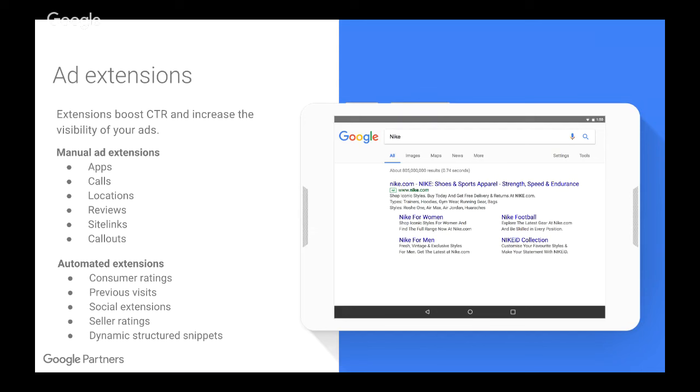So manual extensions, as I already mentioned, could be site link extensions. There could be call extensions, which showcase your phone number, location extension, which showcases your registered Google location, review extensions, which showcase any third-party reviews that you've gotten, say a call-out in a local newspaper or a feature in a magazine. Also call-out extensions, which are extremely useful because they help you highlight your USPs in addition to your site links. You also have automated extensions such as consumer ratings, social extensions, seller ratings, dynamic structured snippets, etc. And you can go and peruse more about them in detail on our Help Center articles.